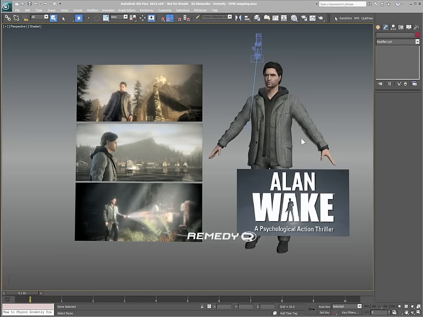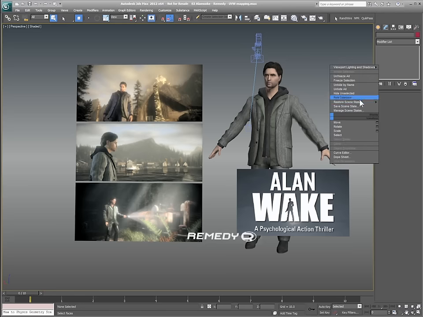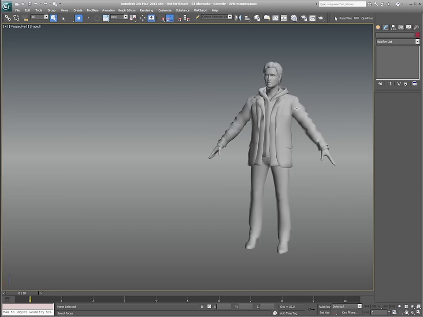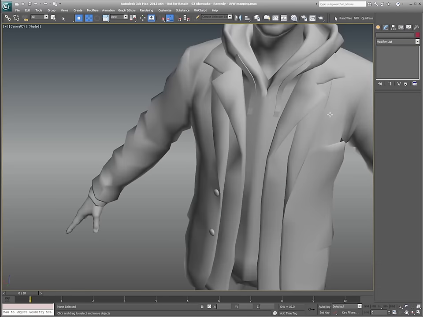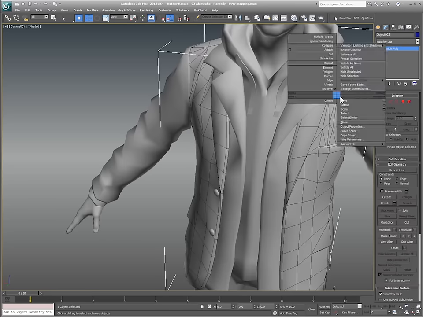In this portion of the video, we're going to take a look at the new Unwrap UVW tools that are introduced in 3ds Max 2012. And before I do that, I'd like to thank Remedy Entertainment for providing these character assets from the game Alan Wake. What I'm going to do now is just go into a scene state where the character doesn't have any UV coordinate information, and then I'm going to pop into a camera view to just kind of get in on this character specifically.